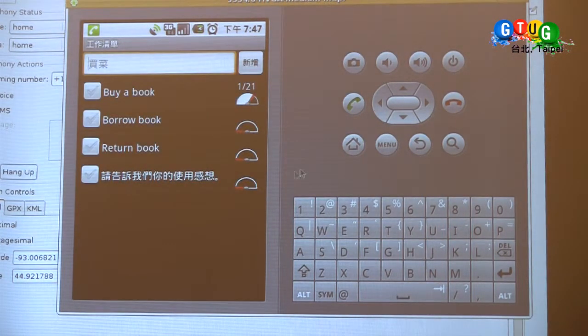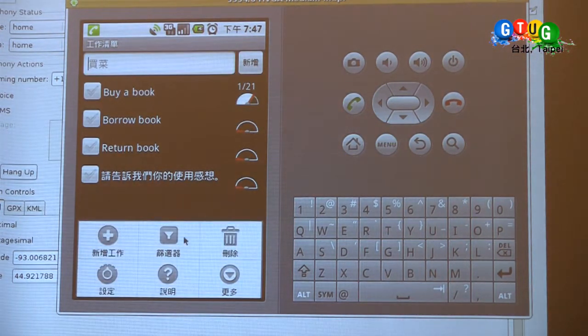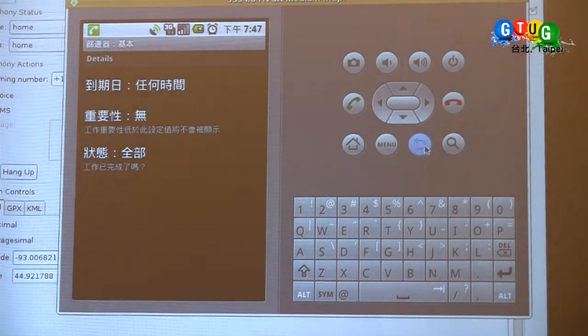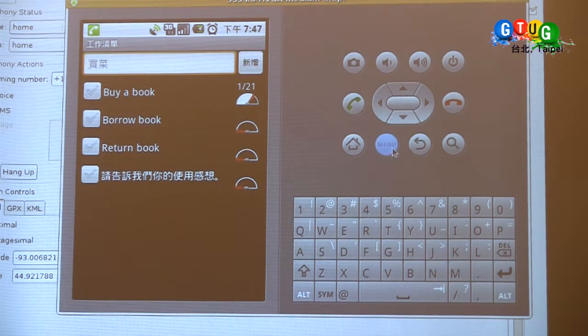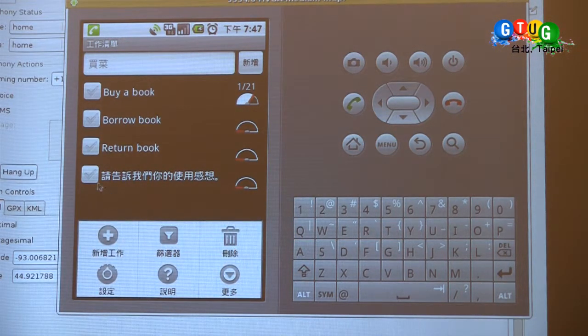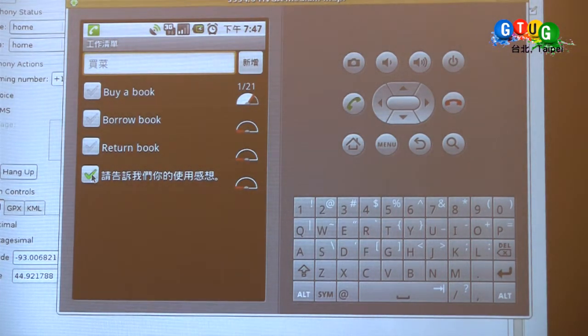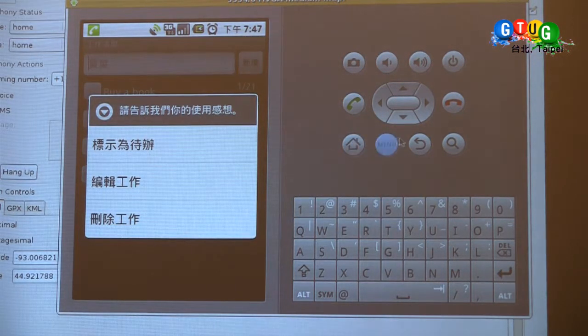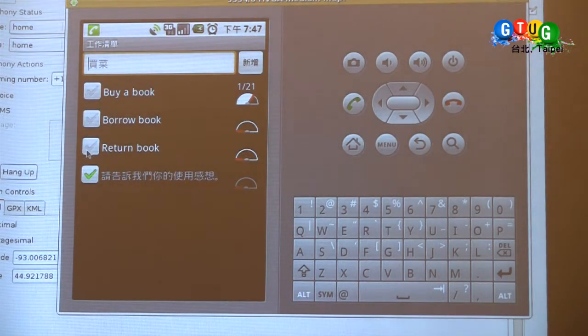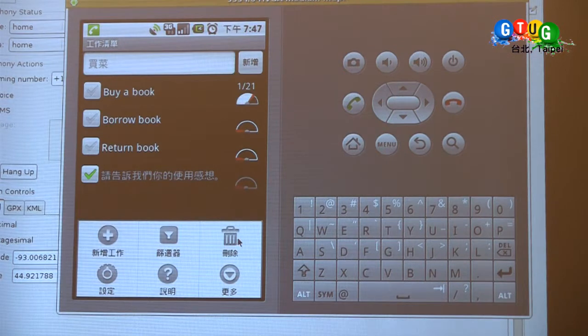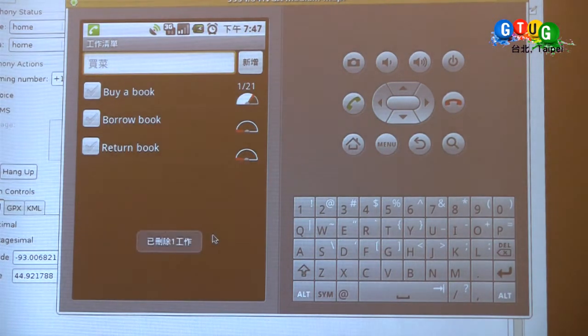Okay, what else do I have here? Real quickly, right now we've got some pretty basic stuff. You can just select a task. You can long press it. You get some basic options. You can also delete. In any task that's selected, you can come over here and delete it.